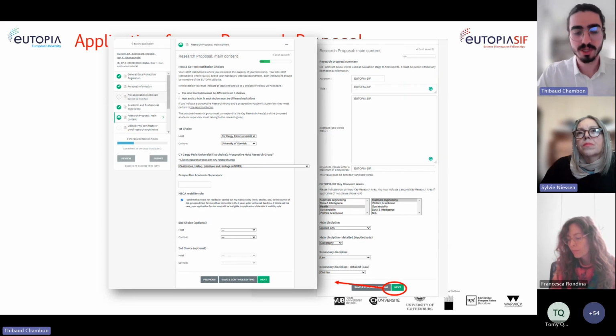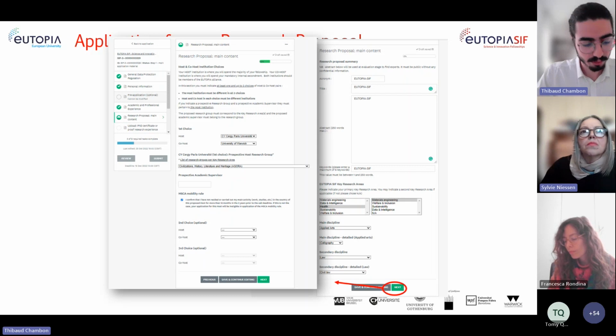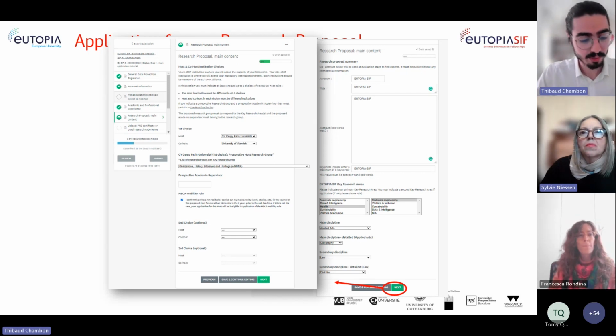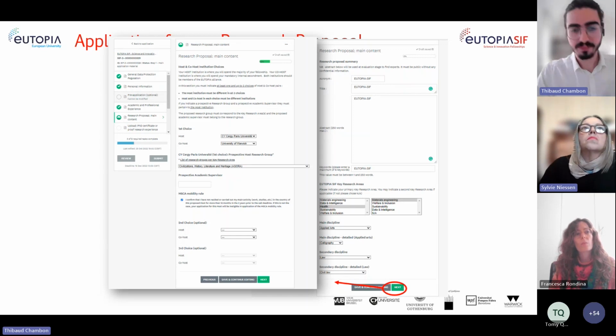For each combination, you will have to select the right host research group in the list. It will not be a research group, but a faculty in the case of the University of Ljubljana, and you will have to indicate the prospective supervisor. If you have several combinations, you must select different hosts each time. You are free regarding the co-host choices.